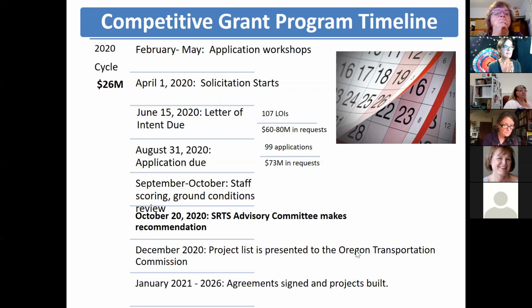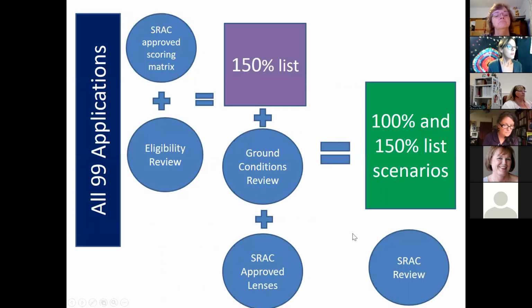So what's happening next is we are scoring those applications based on the scoring criteria that you all helped to create on the advisory committee. We'll also be doing ground conditions reviews. In October, the Safe Routes to School Advisory Committee at our meeting on October 20th will make the recommendation for which projects to fund. And then in December, that project list will go to the Oregon Transportation Commission. By January, we should be able to start signing contracts. And as soon as those contracts are signed, people can start spending funds to build the projects. So this is a high-level bird's-eye view of what happens to the applications once they're submitted.